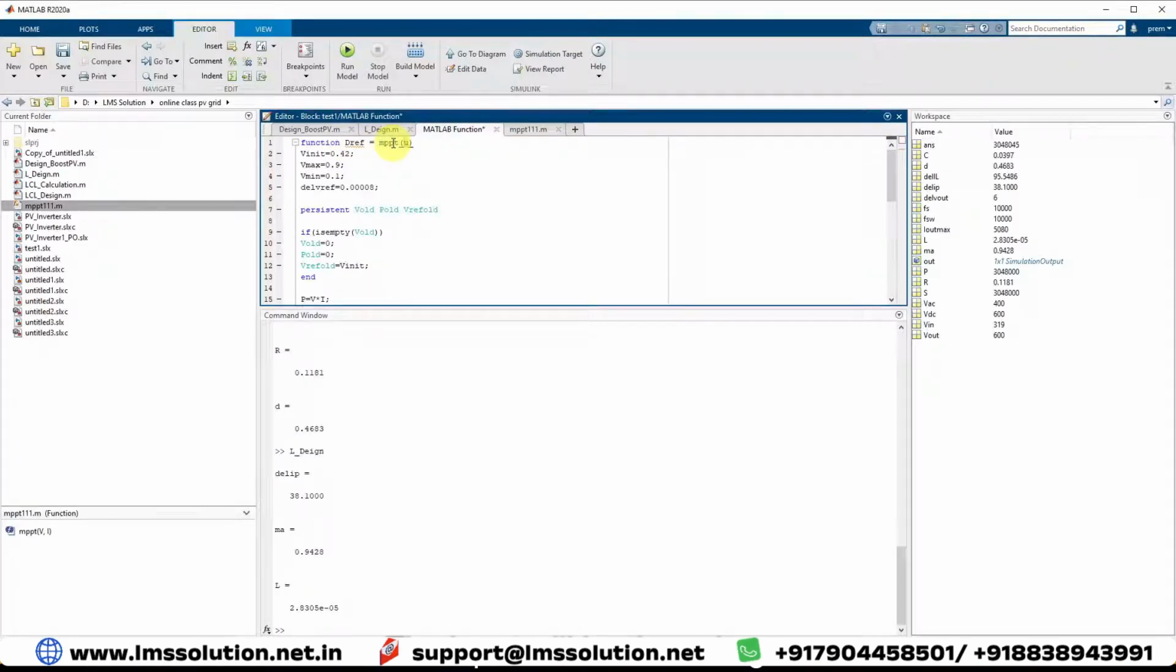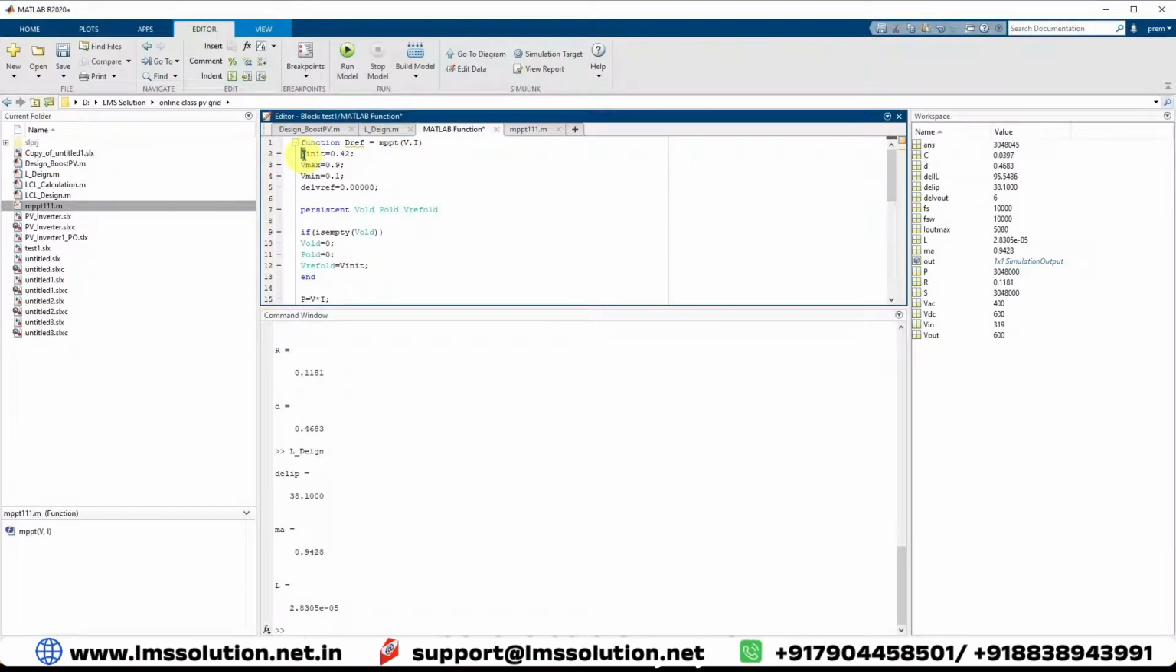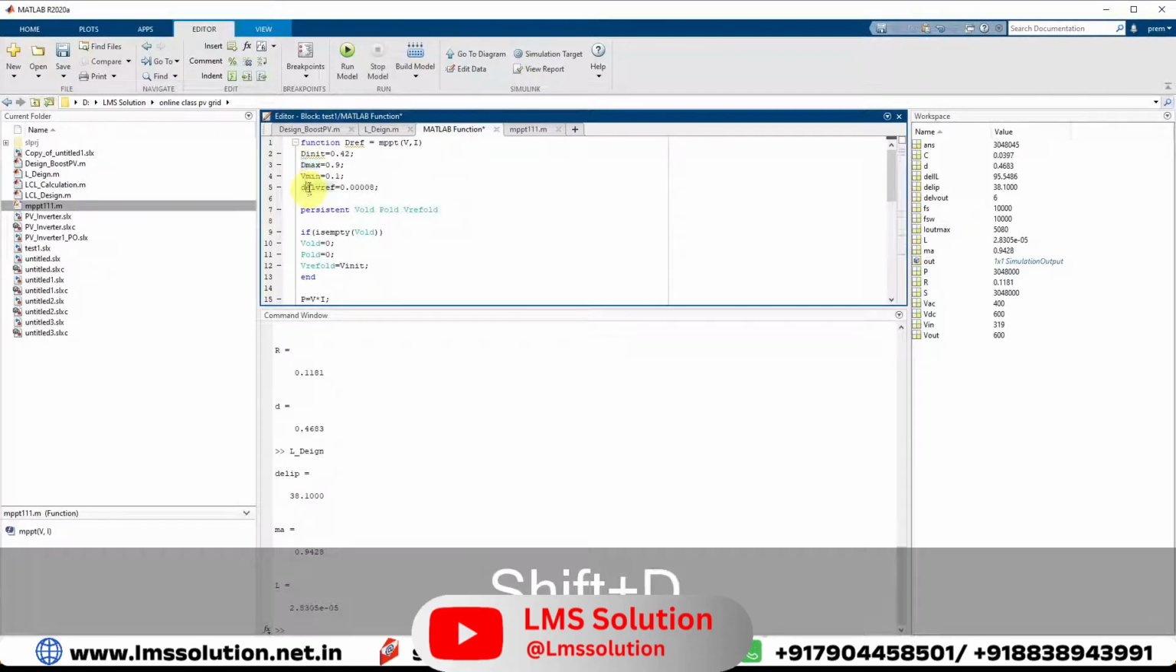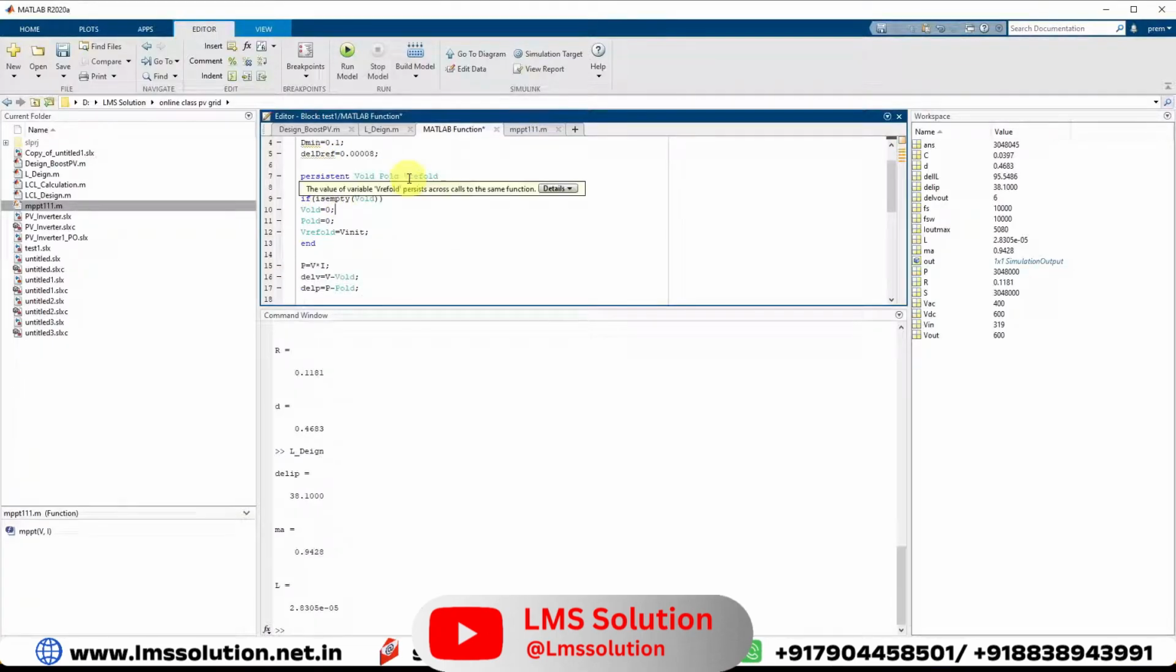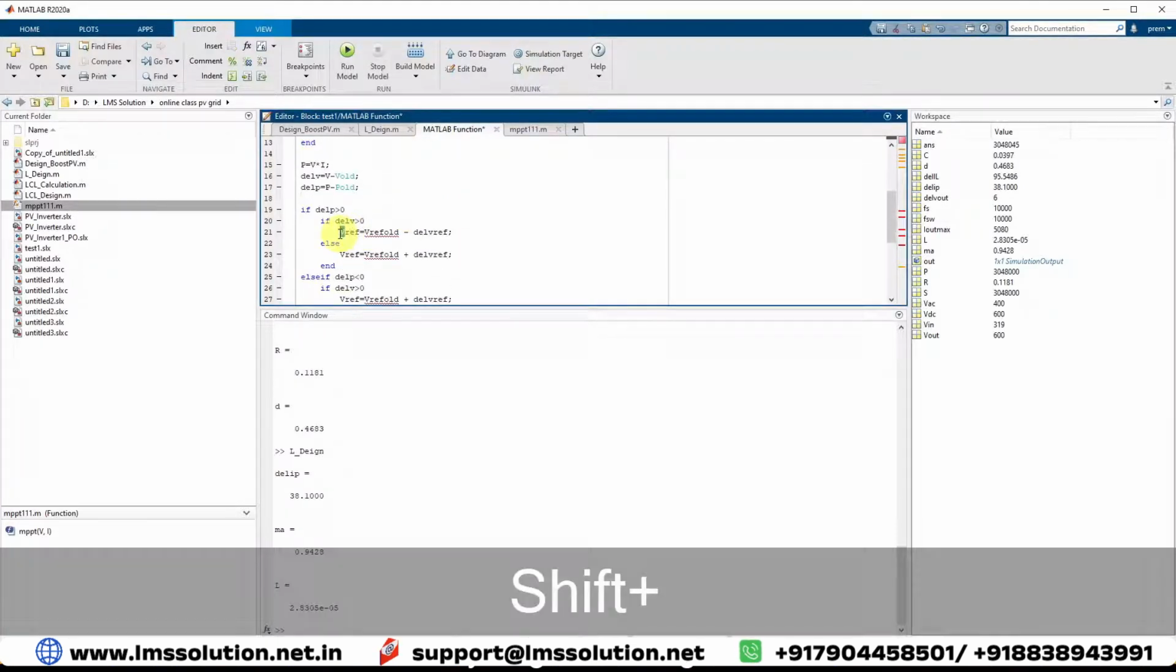The input will be the voltage and current of PV, and then this is the initial duty cycle, this is the maximum duty cycle, this is the minimum duty cycle. This is the change in duty cycle, this is the previous duty cycle, and then you just have to change that V2 only. Next you have to change here, just change this one.